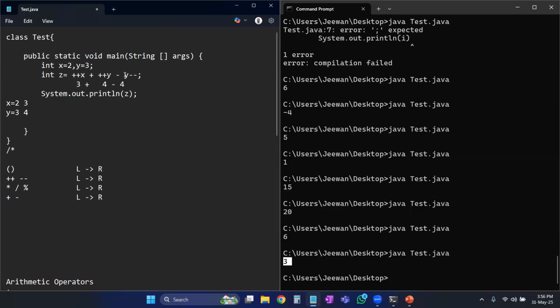Then here this is a post-decrement. Post-decrement first returns the y value as 4, and then the decrement happens. It returns 4, and then the y value gets updated to 3. Then x value is 3, y value is 3, z value is going to be 3. That's how you're going to get the answer, right? Is this clear? Hope it's clear. If not, I assume you're going to ask me questions, right? Okay.